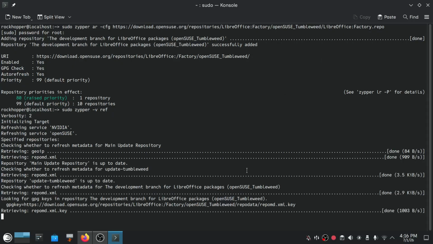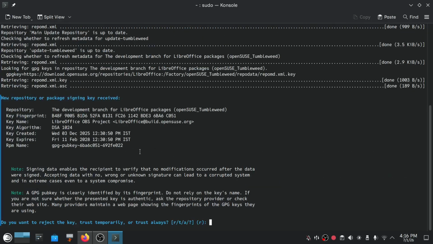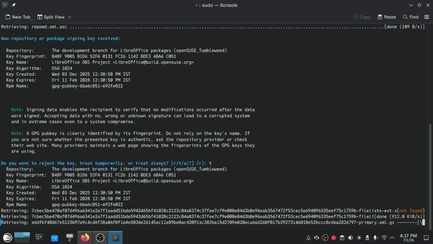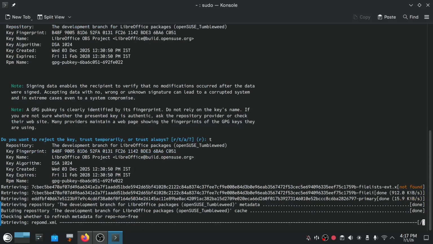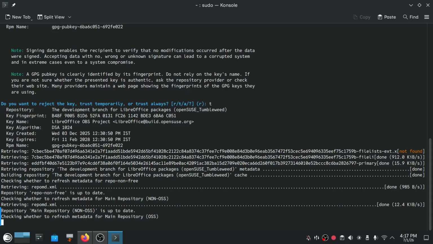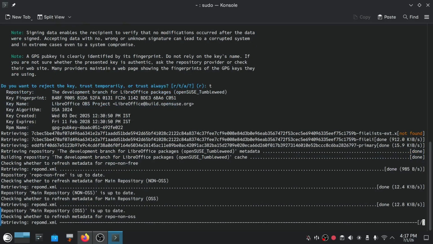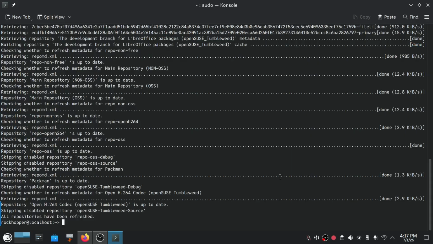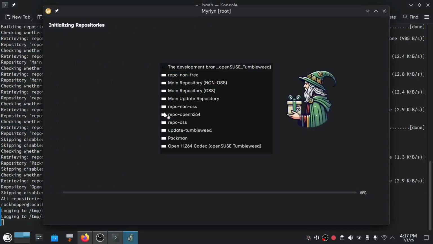Once you hit enter, as it refreshes, it should pick up the newly added repo and then prompt you to either trust, reject, or temporarily trust the GPG signing key. I usually hit A and enter for packages that I trust. Once you refresh it, you can go back to Myrlyn to install apps. In this particular example, I already have LibreOffice installed, so I'm going to show you how to switch vendors. But if it wasn't installed and you're installing it for the first time, you can follow the same steps that we saw earlier.